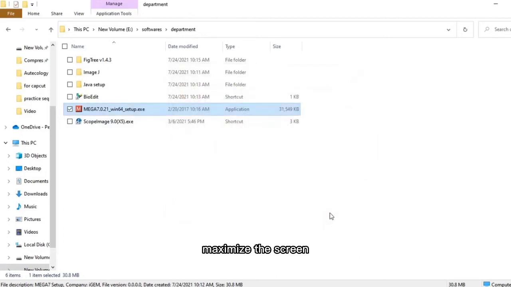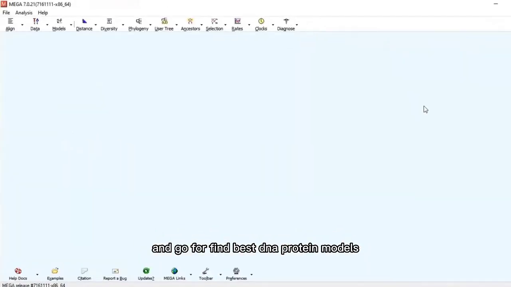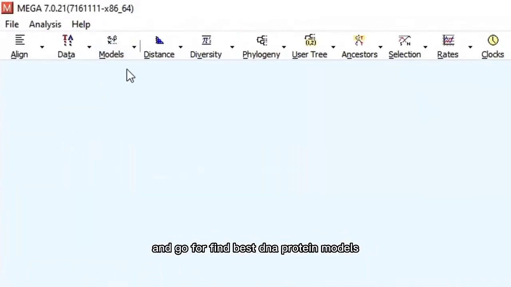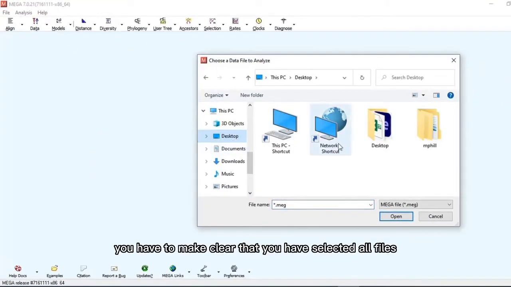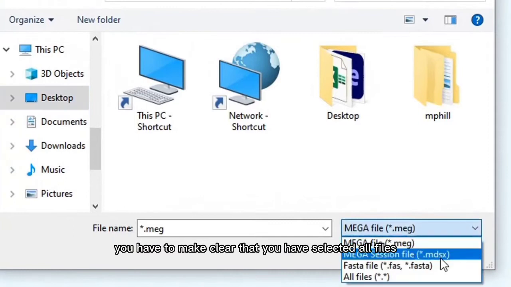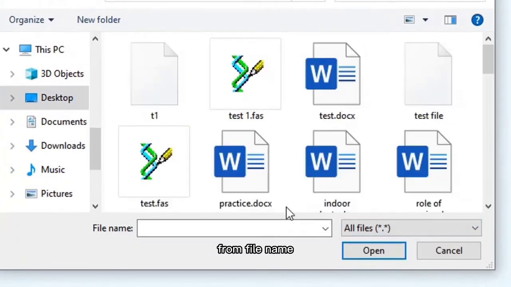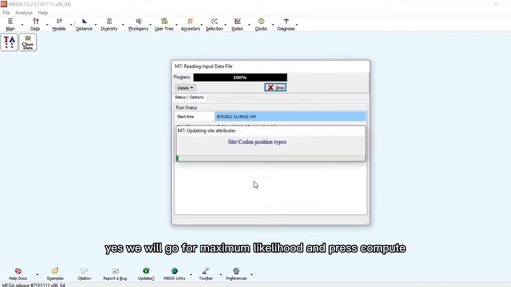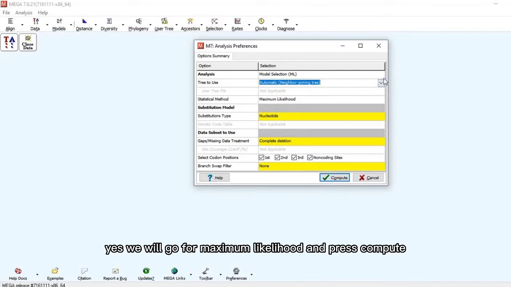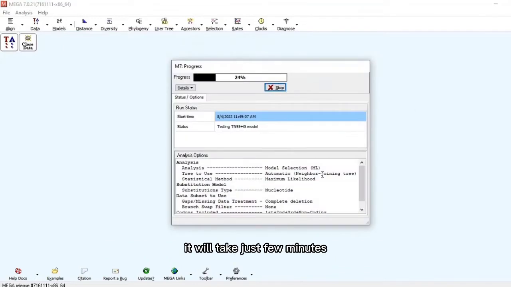Maximize the screen, click on Models and go for Find Best DNA/Protein Models. Search for your FASTA file, as I have saved it in the test1 format. Before that, make sure you have selected all files from the file name. These files will appear. Select the test1 file, open it, click OK. Yes, we will go for maximum likelihood and press Compute. It will take just a few minutes to compute.